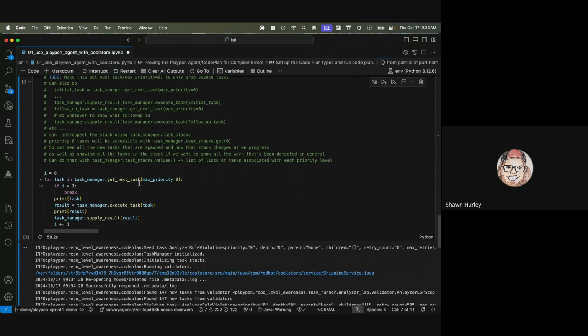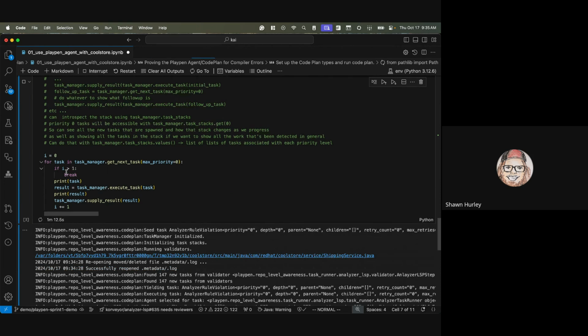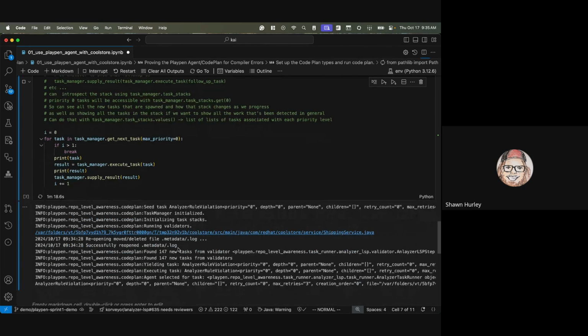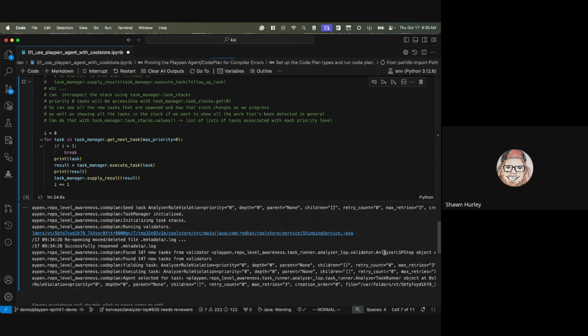And then you'll see here that we're getting the next task of max priority of 0. So in our system, the lower the integer, the higher the priority. So in this case, 0 is the highest priority. And I'm only going to run this loop 2 times because otherwise the demo would take much too long. And so what we can see is we ran the validators. We found 147 new tasks from the analyzer validator.